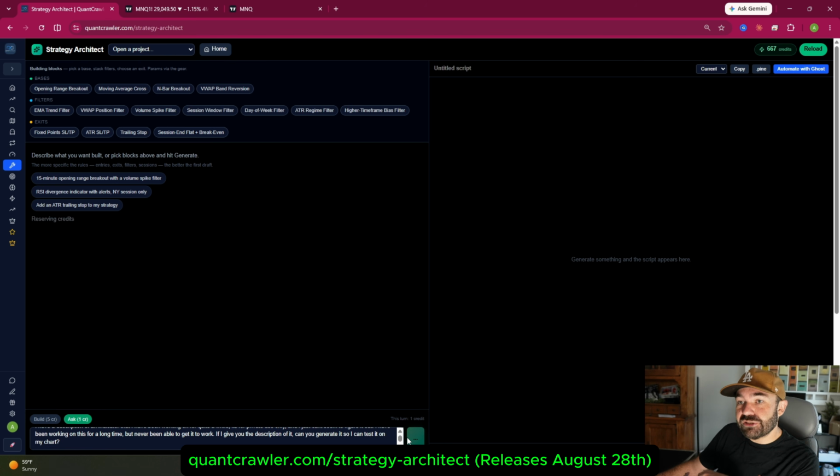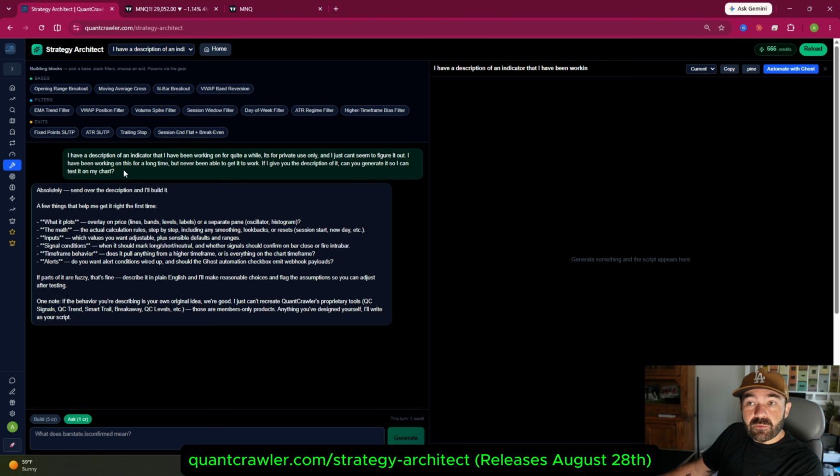So I'm going to click generate. Now it's going to think about what I just told it. Absolutely. Send over the description and I'll build it. A few things that help me get it right the first time: what it plots, the math, input, signal conditions, time frame behavior, alerts. Part of it is fuzzy. That's fine. Describe it in plain English. I'll make reasonable choices and flag the assumptions so you can adjust after testing.